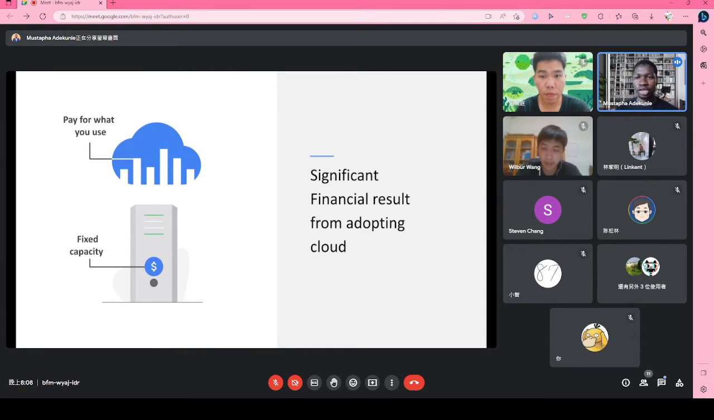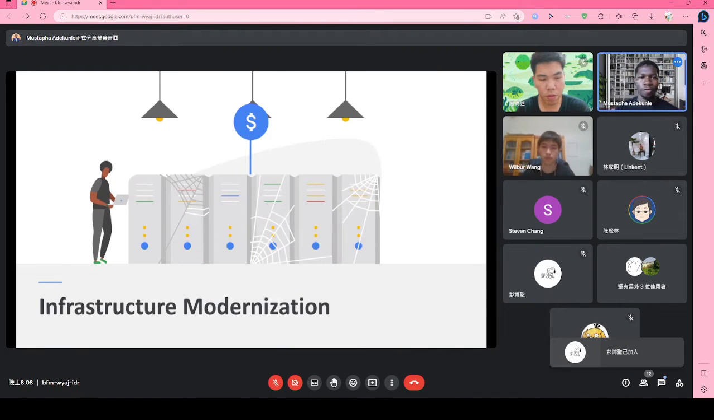Enterprises are also seeing significant financial benefits from adopting cloud as their approach to IT moves from buying fixed capacity to paying only for what they use, changing the economics of technology investment. For most organizations, owning and operating infrastructure does not differentiate their business. In fact, it's often a burden.